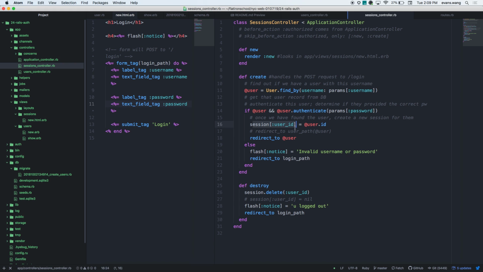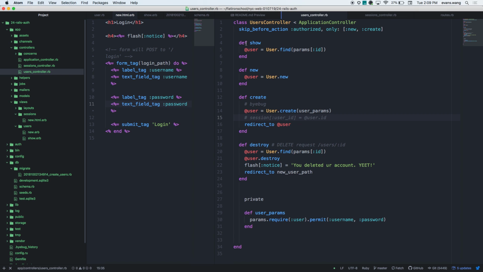Session will exist globally within our application at a key of user ID. When I redirect to user, I need you to think this through. Do I know who is logged in right now at that user's show page? I go back to user, and I go here. Do I know who is logged in? Yeah, absolutely. You have sessions as a developer, right? Does the user know who's logged in?